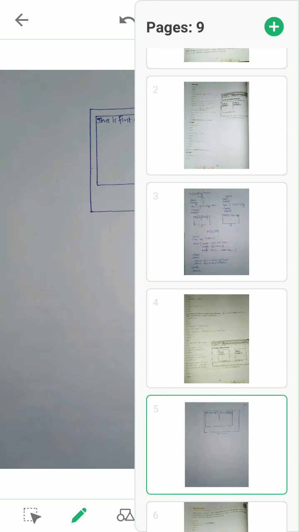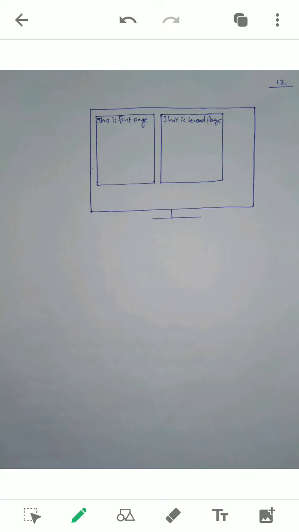See the output of this page. Here we can see the output of these two pages. This is the first page and this is the second page. Understood? The first page and the second page are displayed here. These are the two web pages. Now this will be the height of the frame and this will be the width of the frame. Both are the same.